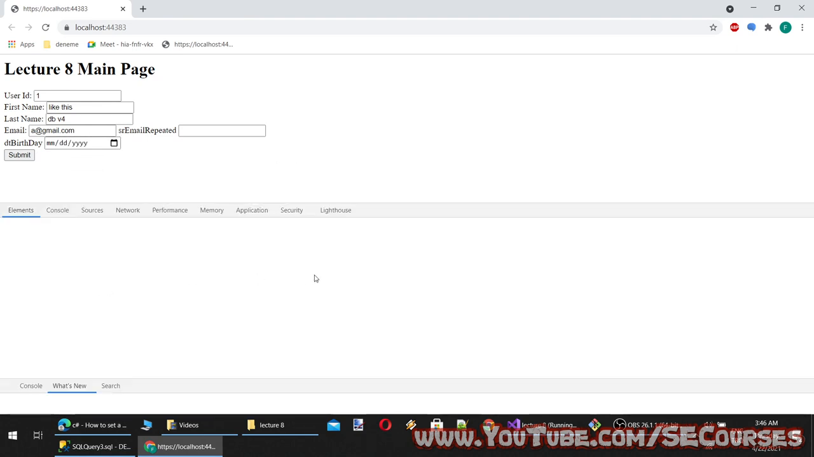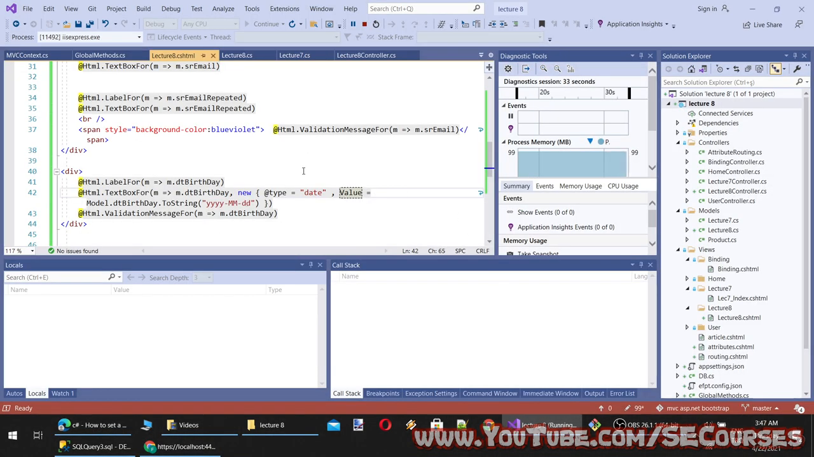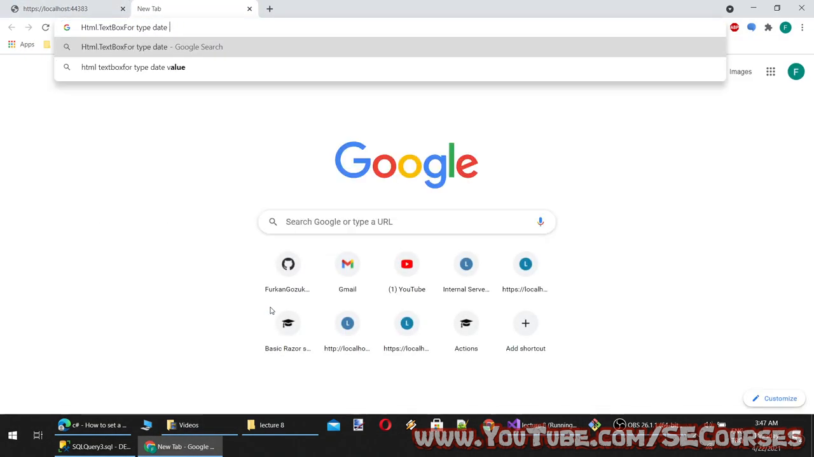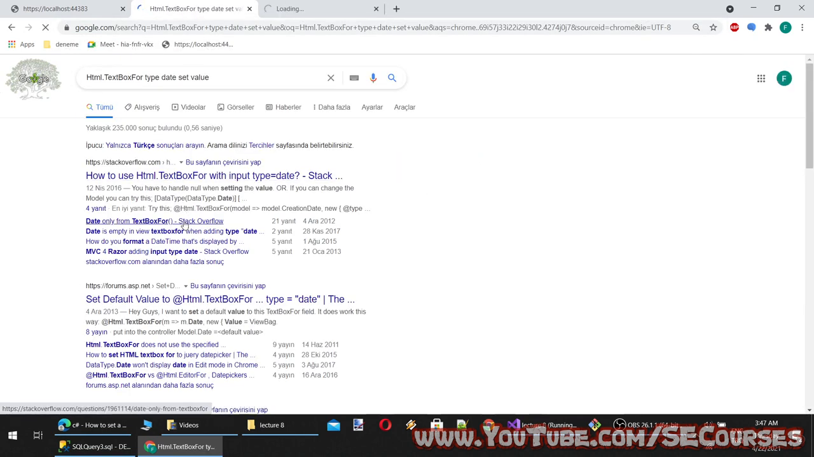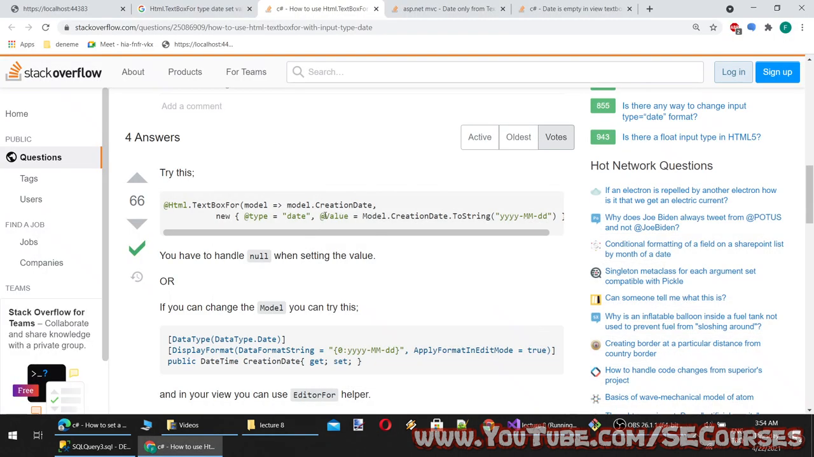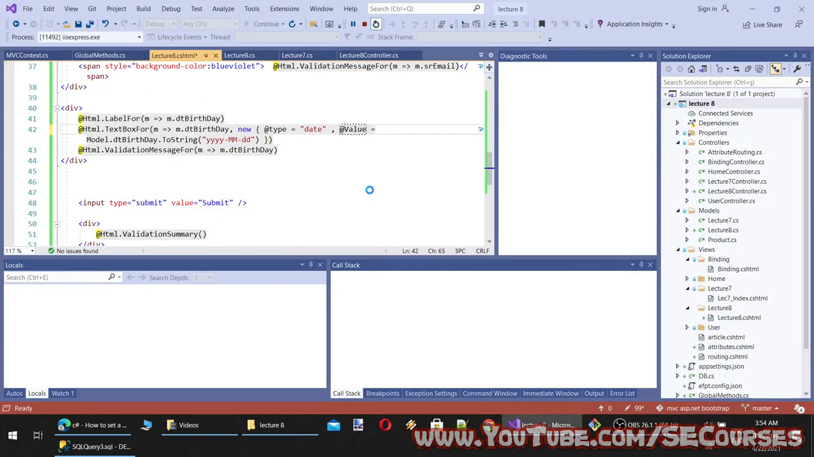Let's see, will it work or not? Okay, still not working. Why? We are setting value differently, but it is not working. Okay, let's try. Okay, according to the answer here, we need to set add character as well, and it is also case sensitive. So let's retry.